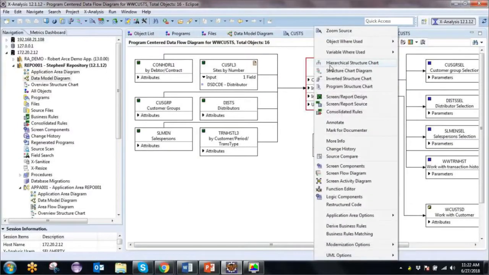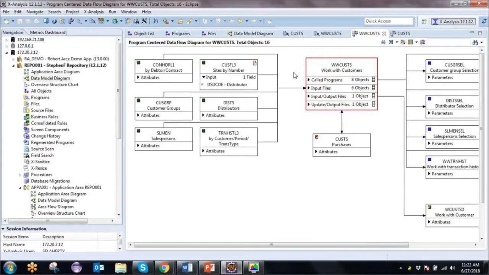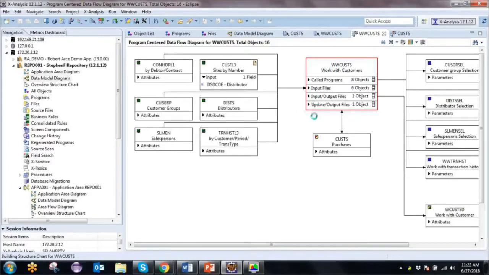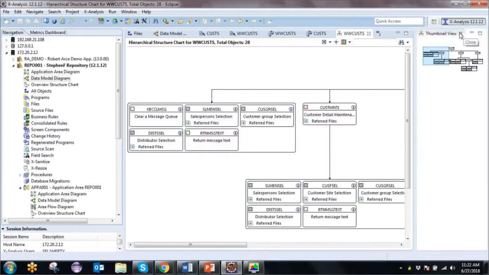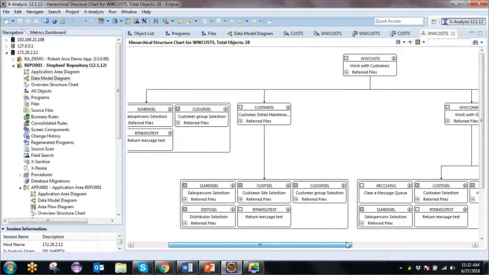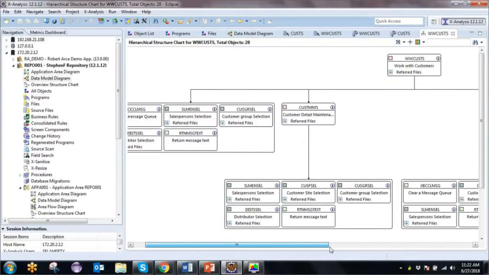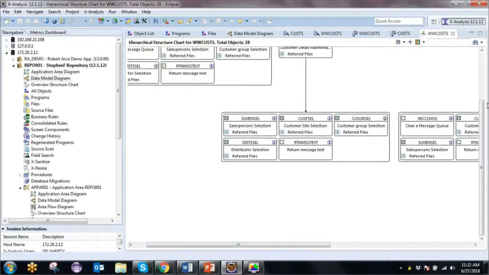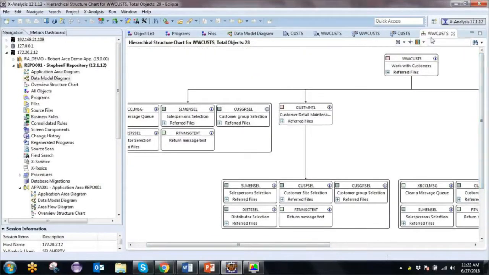Let's take a look at the hierarchy chart. And again, go anywhere from anywhere technology. I don't have to go back to the list of programs to right mouse click. I'm doing it from the actual diagram to go into the hierarchy chart. We're all familiar with the hierarchy chart. I have 4 levels of calls here. Very nice program, very nice chart.